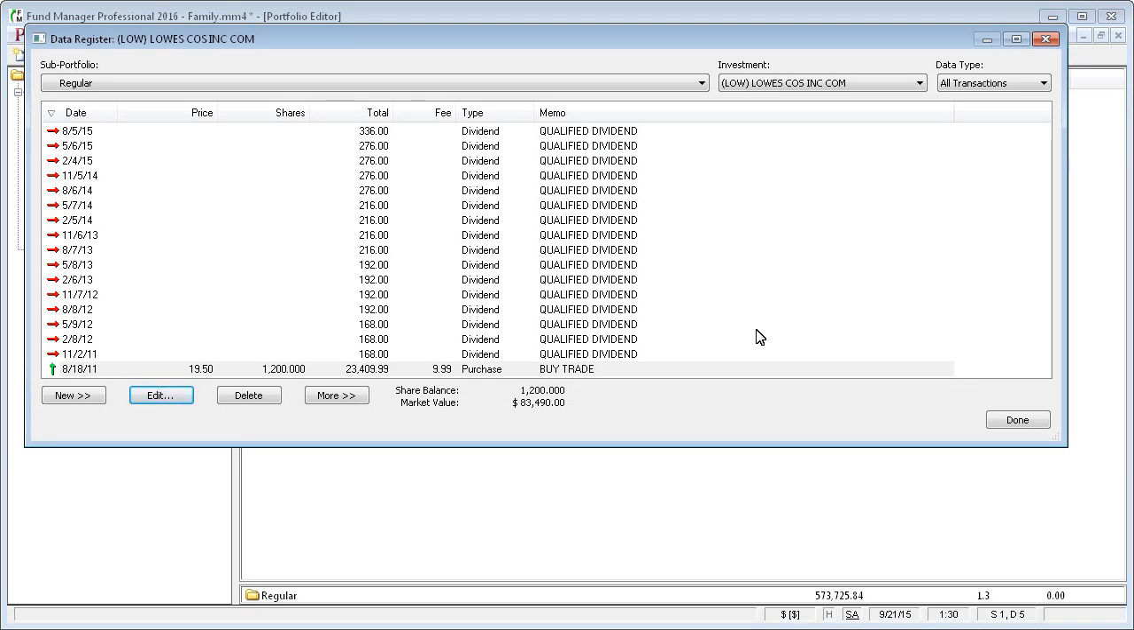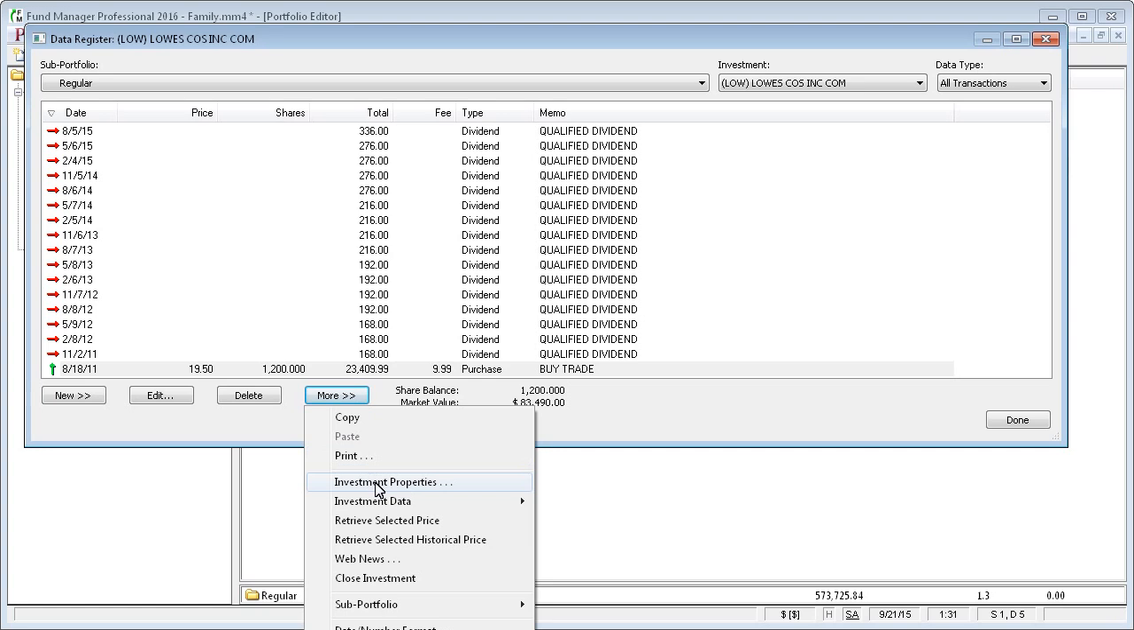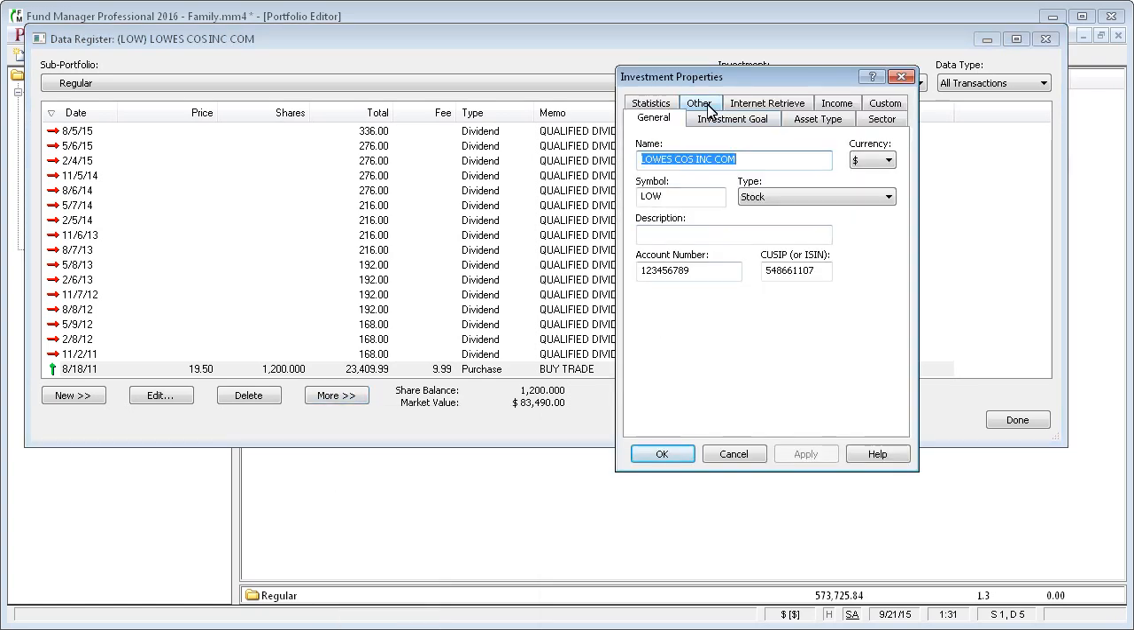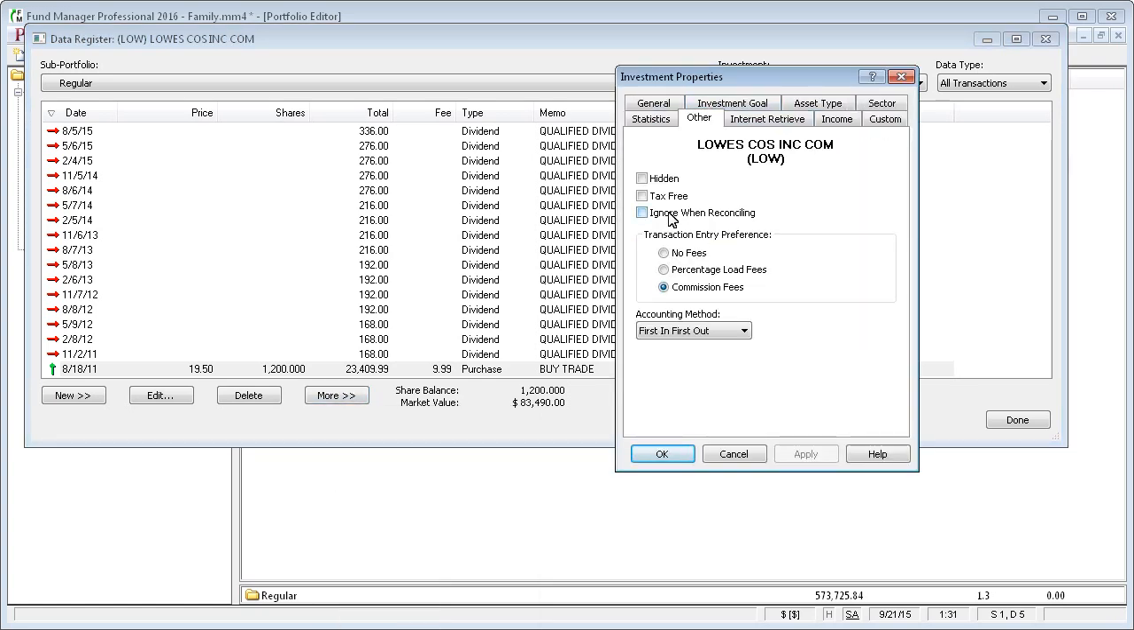If you do have a special situation where you have an investment in an account that you don't want to be reconciled, you can exclude it from the reconciliation process. You do this by going to the properties of the investment, and on the Other tab, turn on this option that says Ignore when reconciling. When you turn on that option, the reconciliation process will proceed as normal. It just won't flag anything that's been marked as ignore as an error.